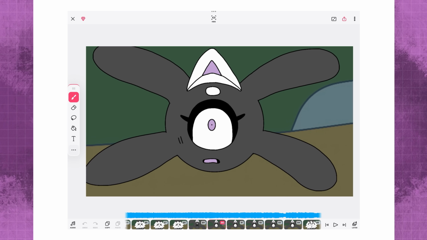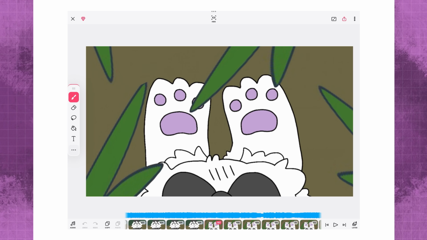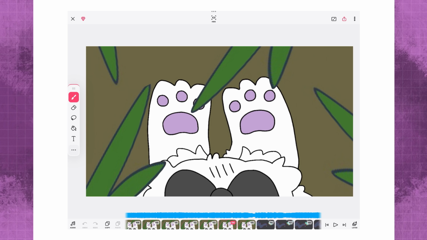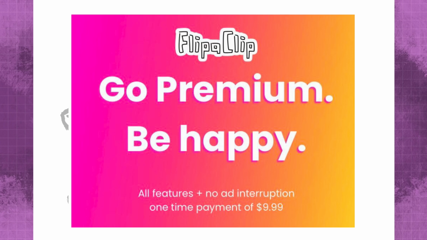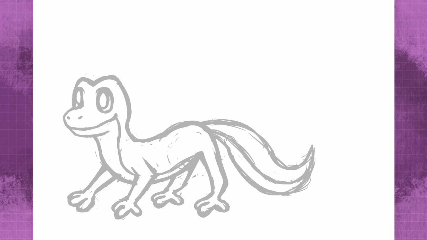Anyways, the point is, I loved FlipaClip as an animation software. It was easy to grasp and had the capability to do some pretty good animations. And like most art and animation softwares, FlipaClip had premium features. Features such as saving animations as PNGs, removing the FlipaClip watermark, customizing the canvas size, customizing the grid settings, adding your own audios, customizing onion settings, adding longer videos, adding more layers, removing ads, and backing up projects into shareable files. If I missed any features, let me know.